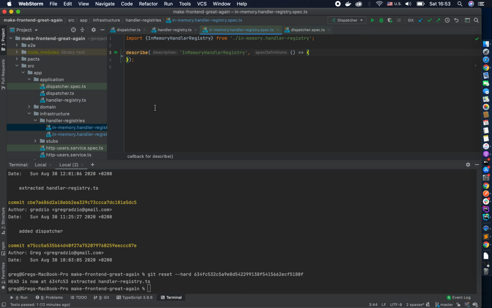So I'm gonna make a describe. I'm gonna call it in-memory handler registry, because the means of actually registering is just in memory. It's not like I'm gonna have it in local storage or whatever. I'm just gonna keep it in memory, and it's gonna be simple, like an in-memory data structure, exactly like it was in the dispatch. So first, it should resolve the registered handler.